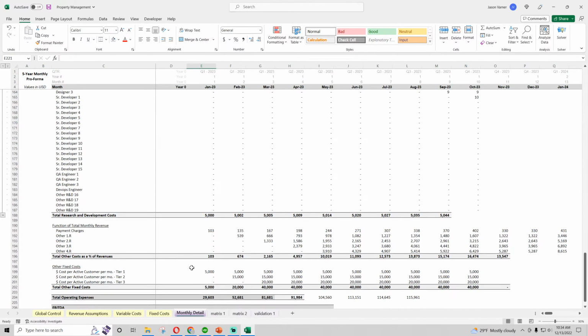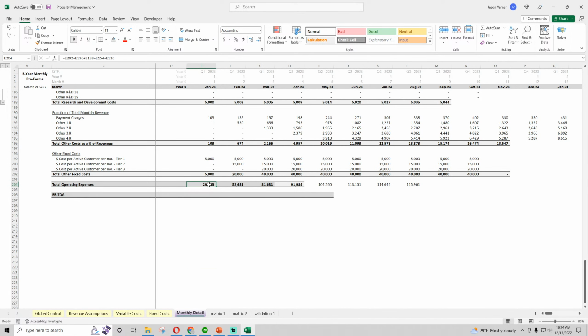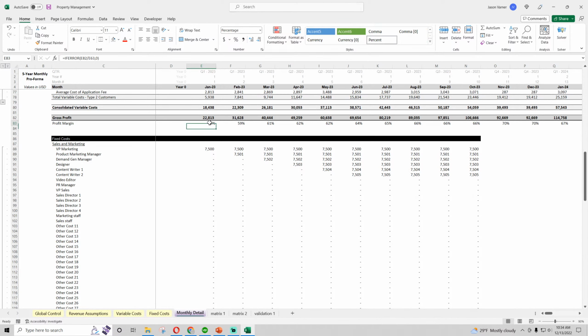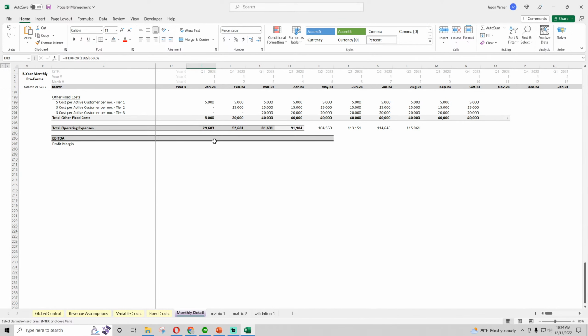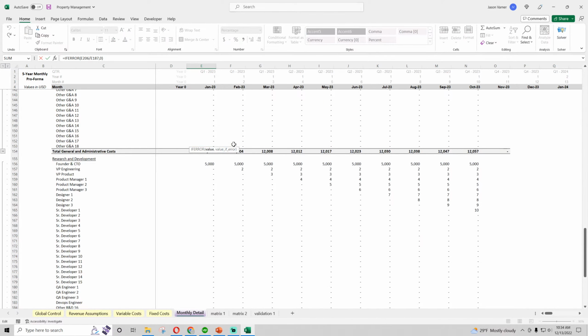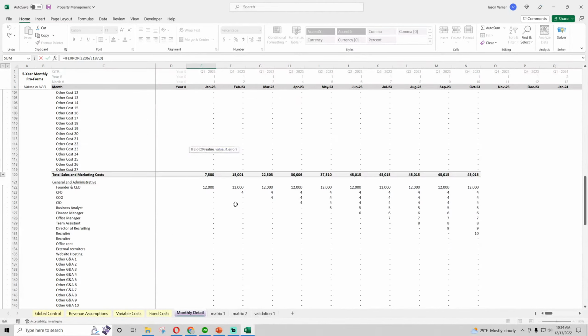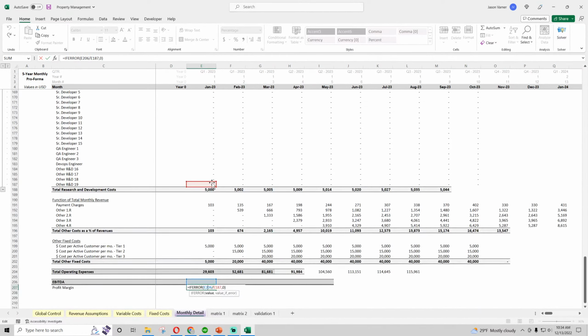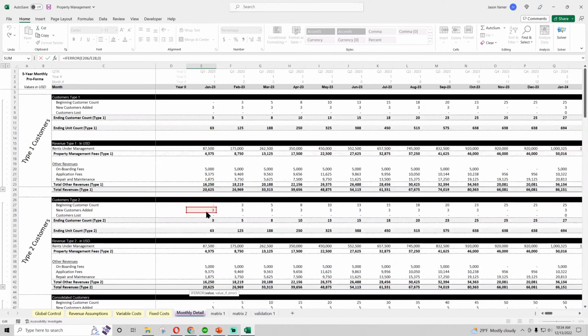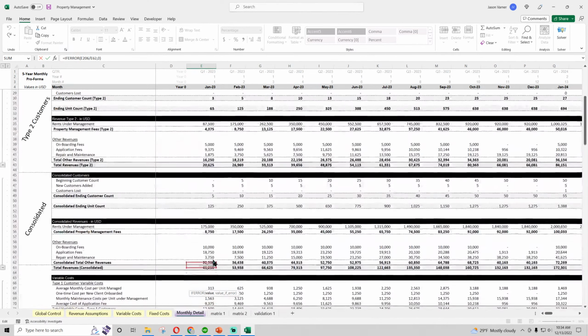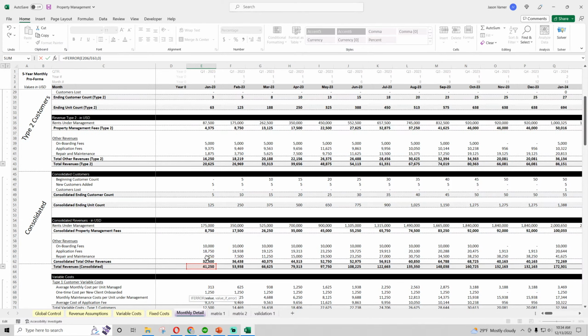Yeah, so gross profit's darker, and then total opex in that. Okay, and then profit margin. Just pull this, equals that, divided by, where's that cell? Where's total revenue here? Right there.